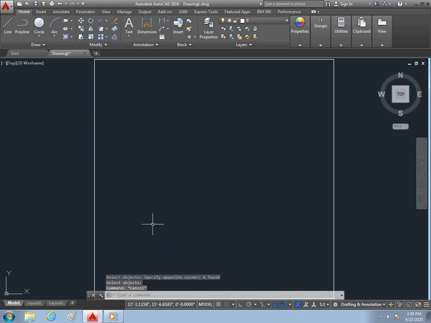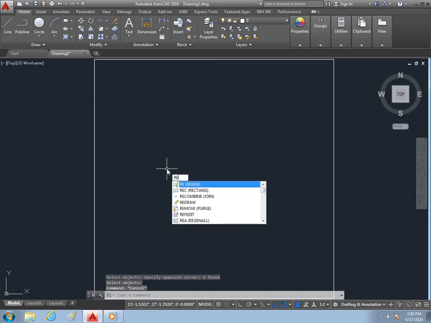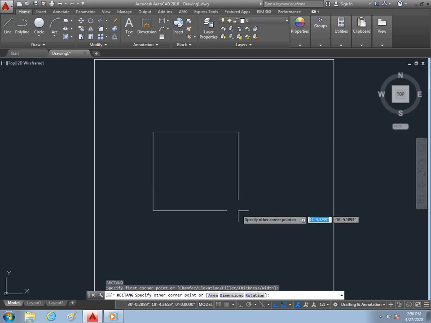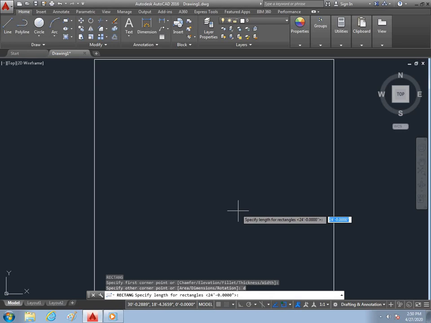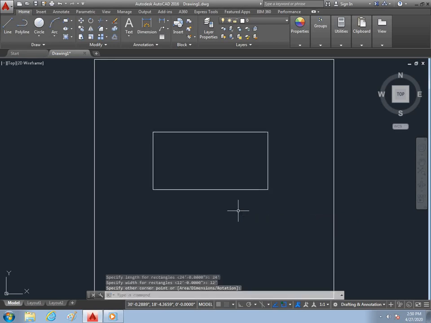The third important command is rectangle. For rectangle, REC, enter, click and drag, D, enter, D for dimensions, and 24 feet on the x-axis and 12 feet on the y-axis. So a rectangle having 24 feet on the x-axis and 12 feet on the y-axis.